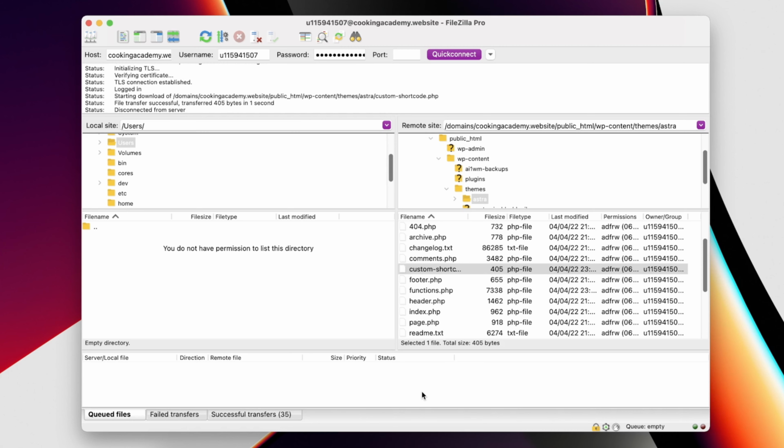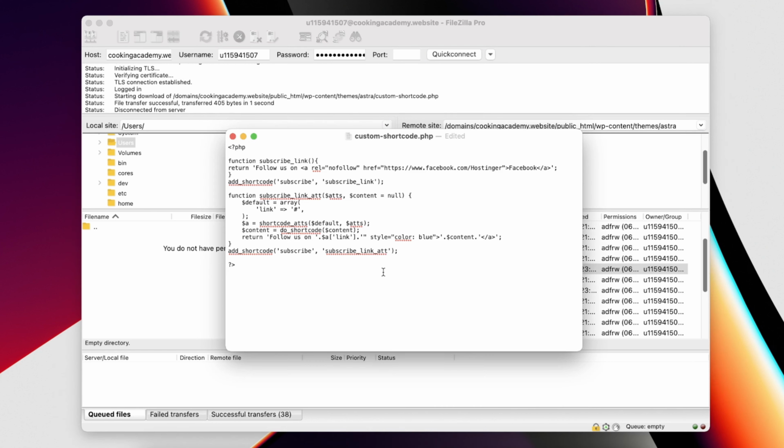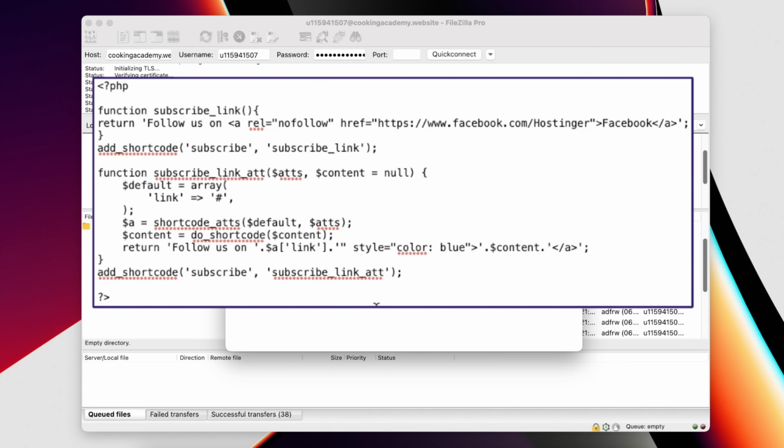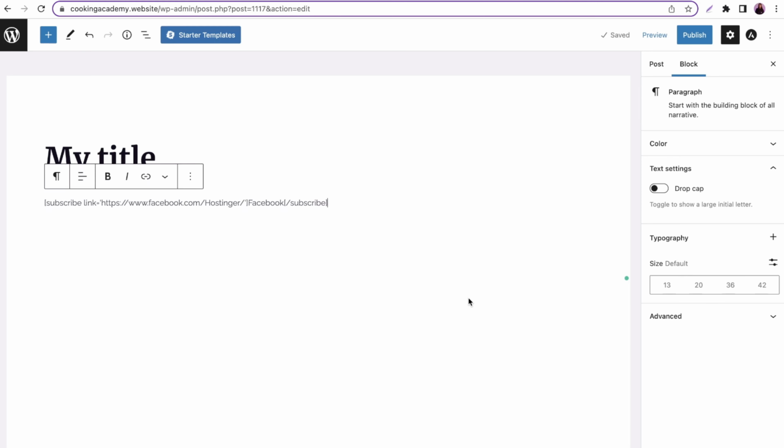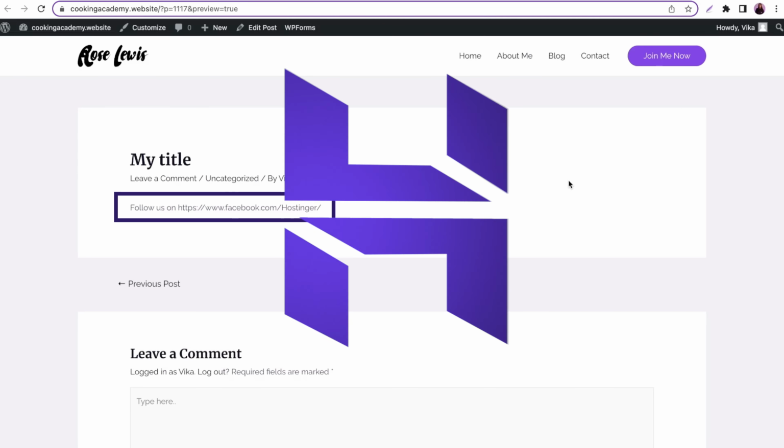Now let's learn how to create a custom enclosing shortcode in WordPress. Open your custom-shortcode.php file and add the following new lines of code. So, your final file should look like this. Now let's add it to the website. Let's use Facebook as the anchor text for the enclosing shortcodes. Let's click on Preview and see how all of this should look.